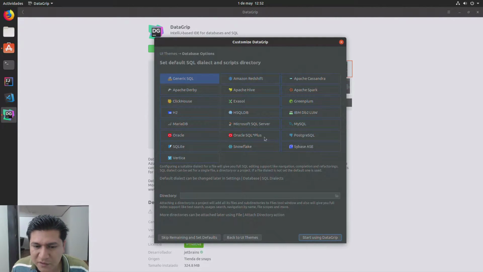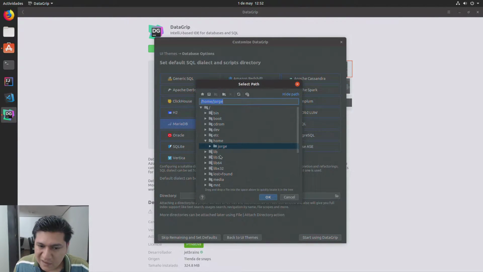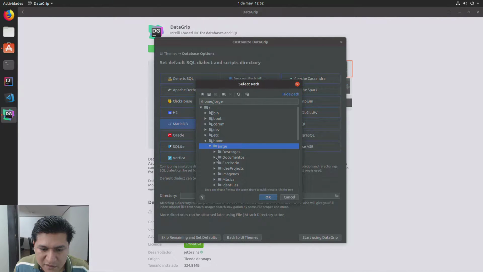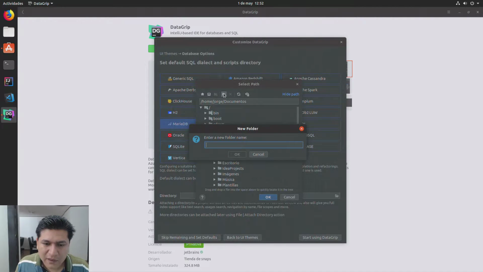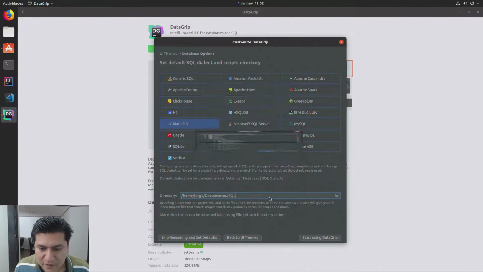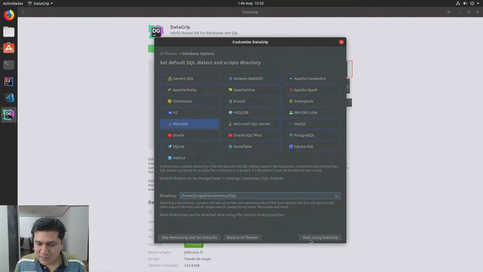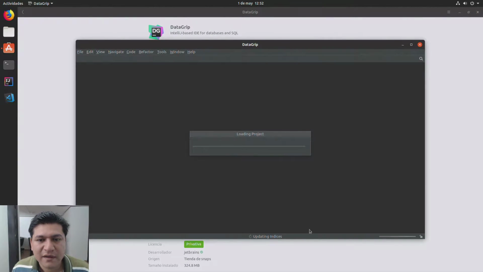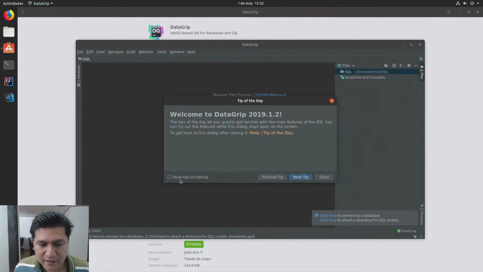I'm going to be using MariaDB. There we go. And the directory, I guess inside Documents here, I can do a new folder called SQL. And there we go. Start using DataGrip.